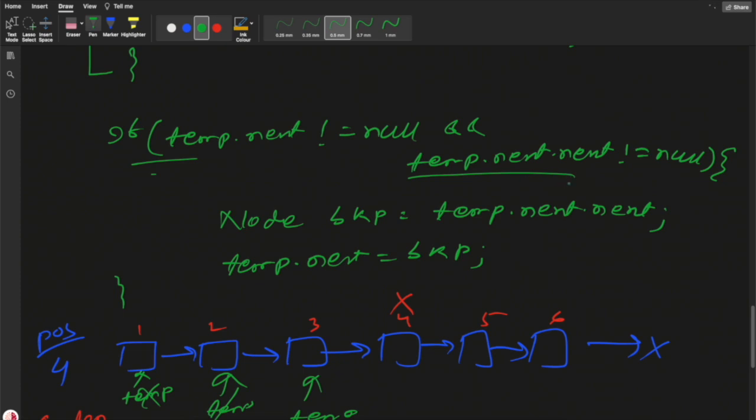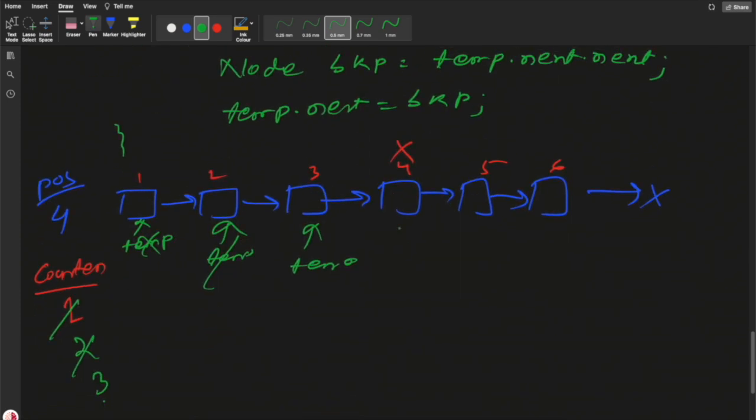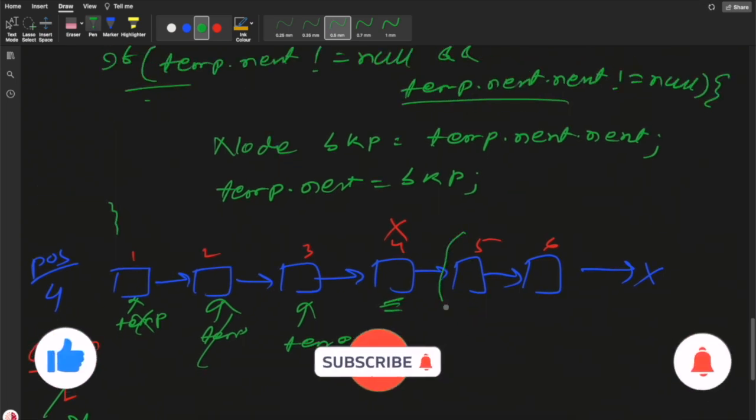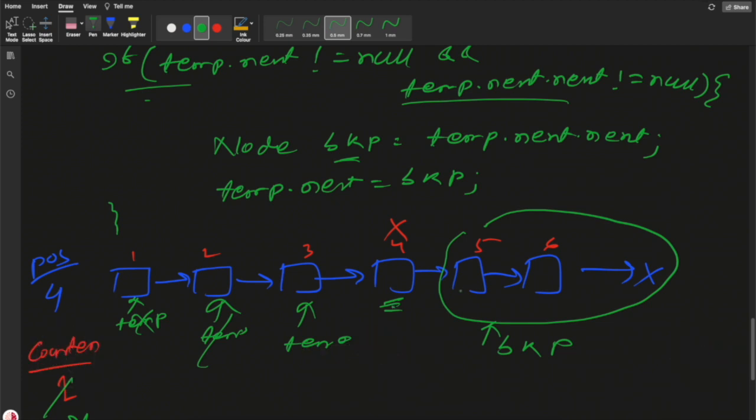I'll come to this condition later. We need to delete this one. Currently temp is here, and we need to delete the next one. So I am storing this part in the backup. If I delete this one, we will lose this data, so I am storing this in a node.